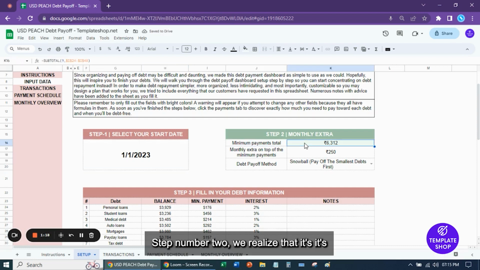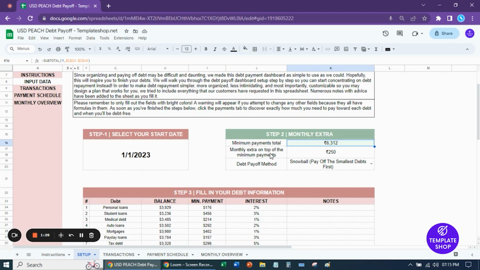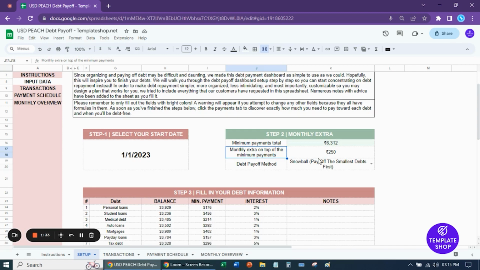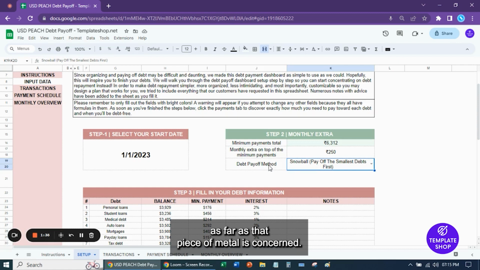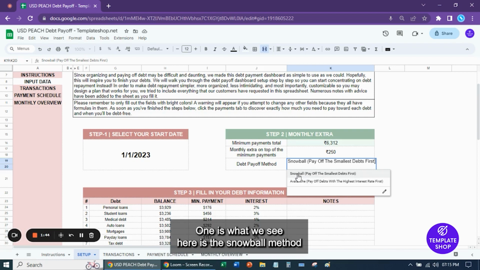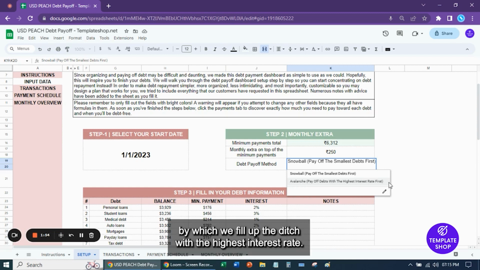Step number 2, we realize that it's got to be the minimum payments total. What is the minimum payments that we need to fill in? The monthly extras and the debt payoff method. As far as debt payoff method is concerned, there are primarily two ways in which we can decide to pay it off. One is what we see here, the snowball method, by which we pay off the smallest debts first. Alternately, we can decide the avalanche method, by which we pay off the debts with the highest interest rate first.